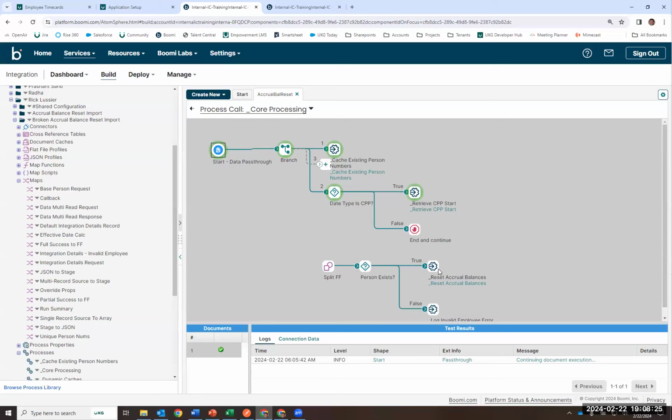Anybody see a problem? Yeah, it's not connected, right? That whole branch of logic isn't connected. If you look at my third branch, it's disconnected. So no wonder those transactions aren't going in because I'm not telling them to go in. So in my core processing subprocess, that third branch isn't connected properly. So we have to fix core processing.